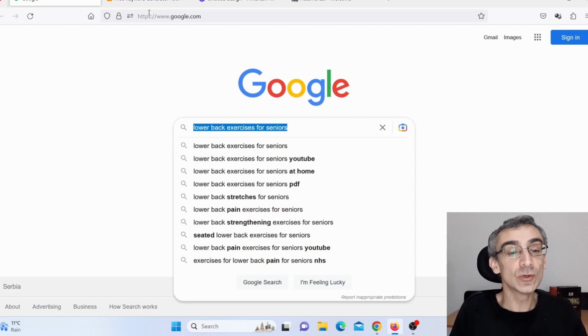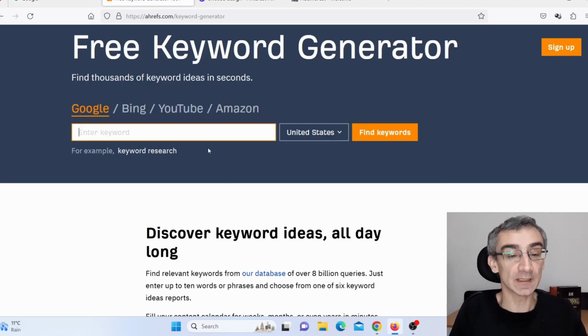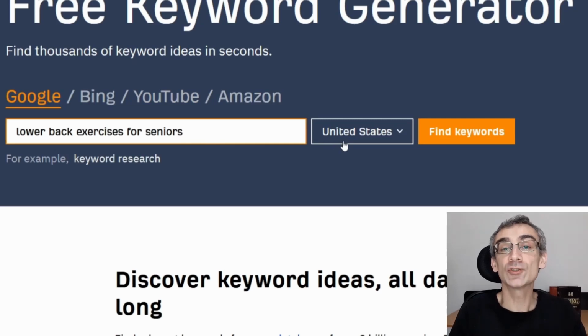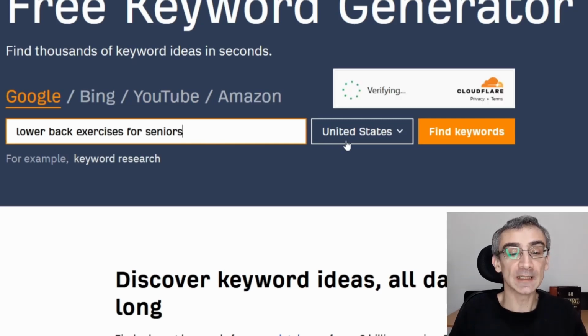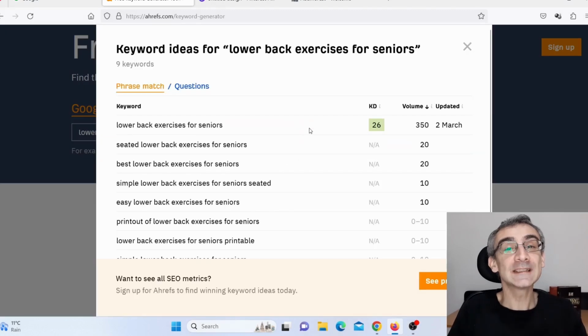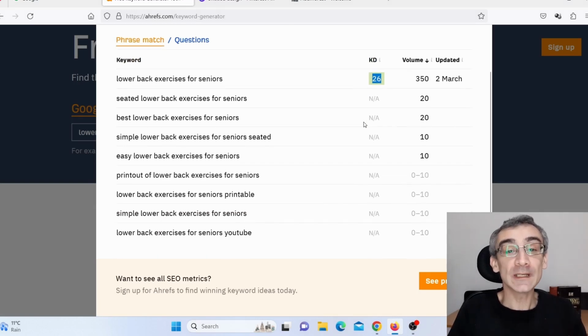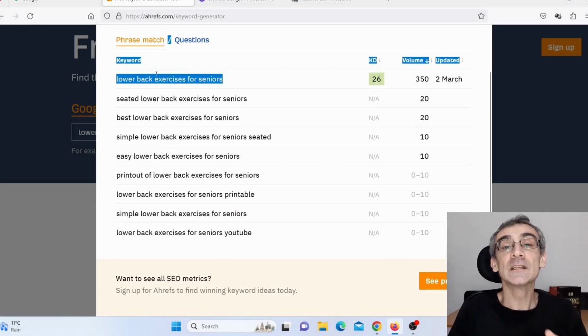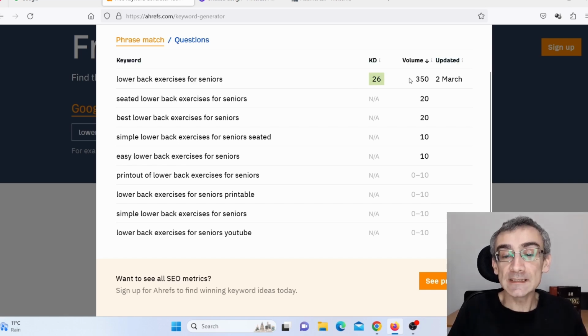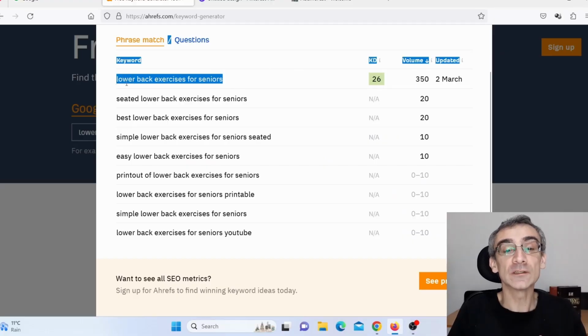So now I need to go on Ahrefs free keyword generator. And when I paste that here you can see I chose United States. And when I press enter, here you will see that in United States, keyword difficulty is 26, which means we can actually rank our article targeting this keyword here on the first page on Google. And here you can see 350 people are searching this every month in United States. But when we add Canada, United Kingdom, Australia, New Zealand and other countries around the world, I'm guessing that more than 5,000 people are searching this term every month on Google.